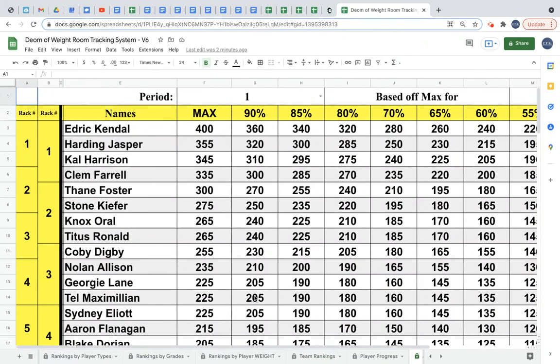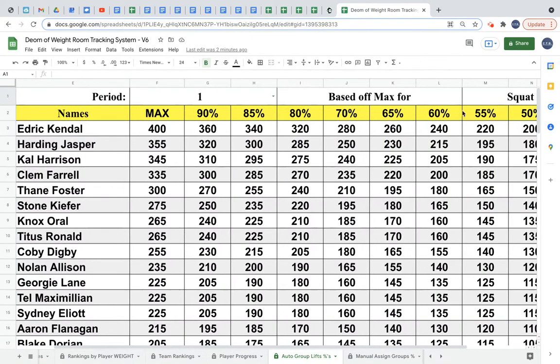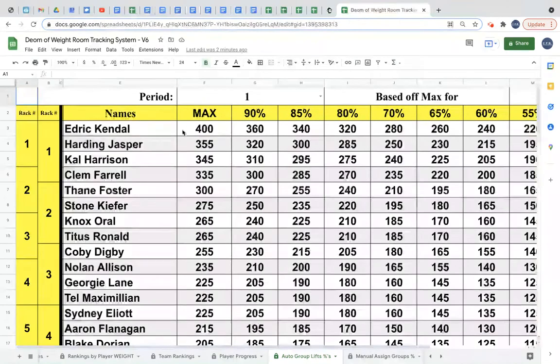Okay. So here we are, auto groups. So I've adjusted my guys by the first 3 periods. So here's my period 1, based off their squat max. These are my top guys right here. Okay, I'm gonna have these guys working in groups of 3 or 4. So right here is where you can kind of make your groupings. I'll go over that real quickly.